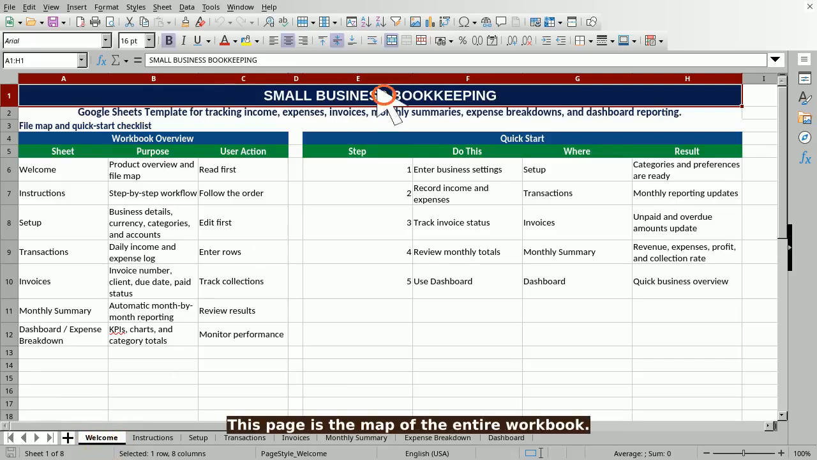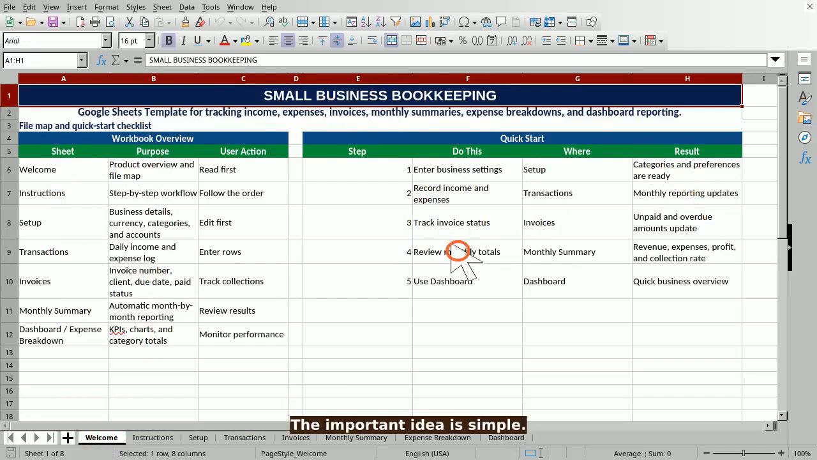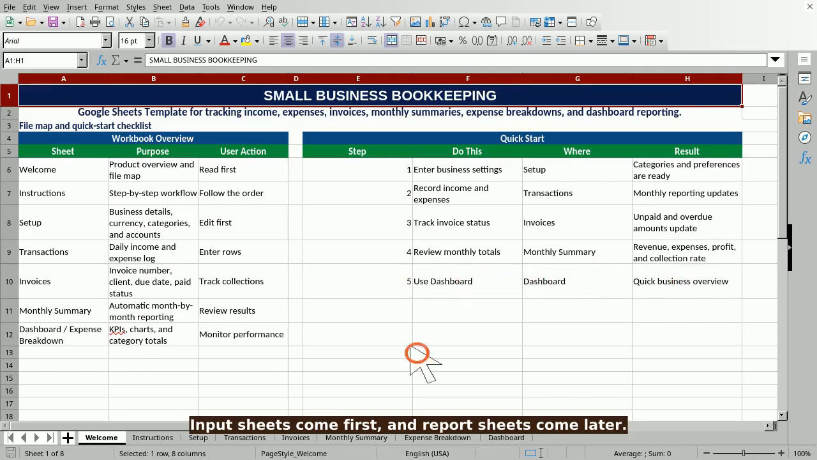This page is the map of the entire workbook. On the left, you can see what each sheet is for. On the right, the Quick Start section gives the correct order: complete setup first, record transactions, track invoices, review the monthly summary, and finish with the dashboard. The important idea is simple. Input sheets come first, and report sheets come later.